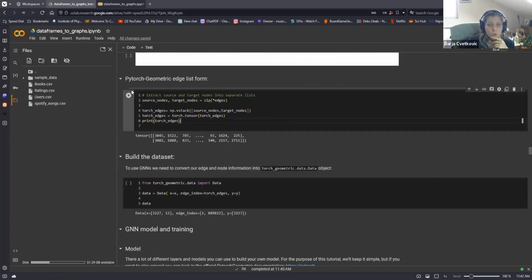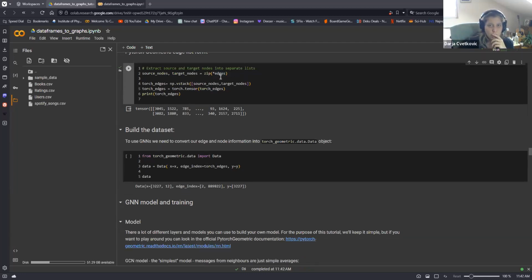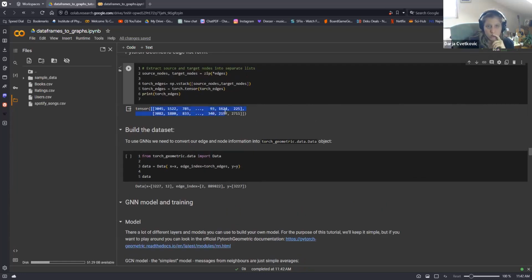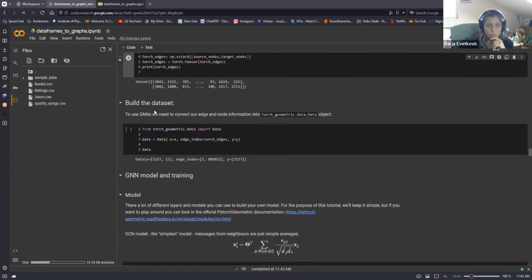Now we need to convert the edges to PyTorch representation. This is simple. We just use the zip function and stack to separate the source nodes and the target nodes, and we put them together in a tensor that is needed for Torch to work with. So you can see nothing changed much. We just have a different form.